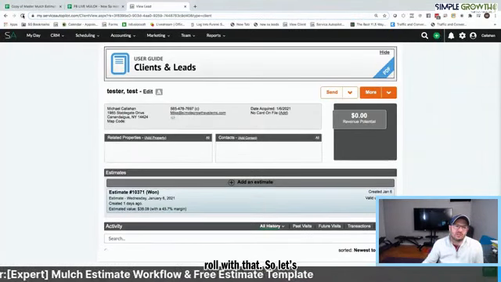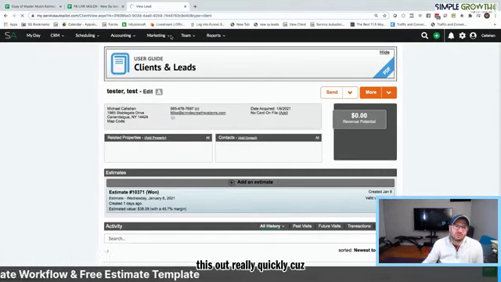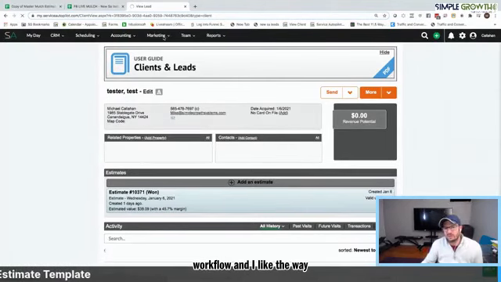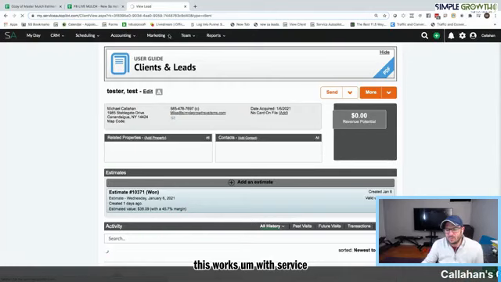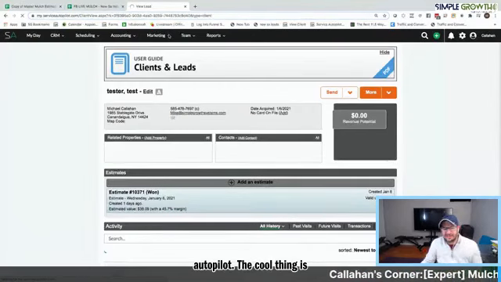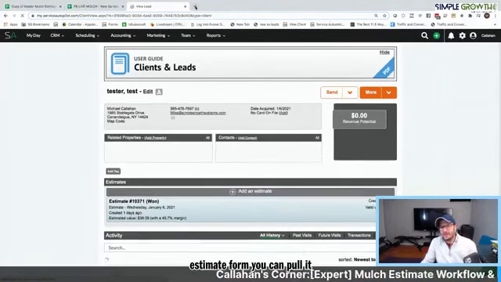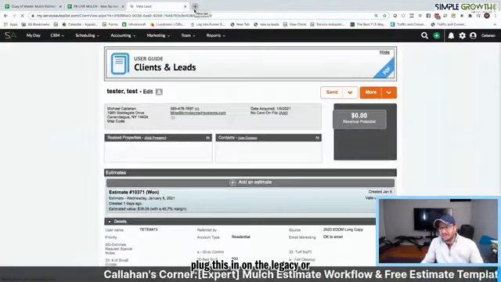So let's actually, you know what? We'll build this out really quickly because this is pretty cool, the workflow. And I like the way this works with Service Autopilot. Because the cool thing is, like, we call it an on-site estimate form. You can pull it up on your mobile and you can plug this in on the legacy or team app.